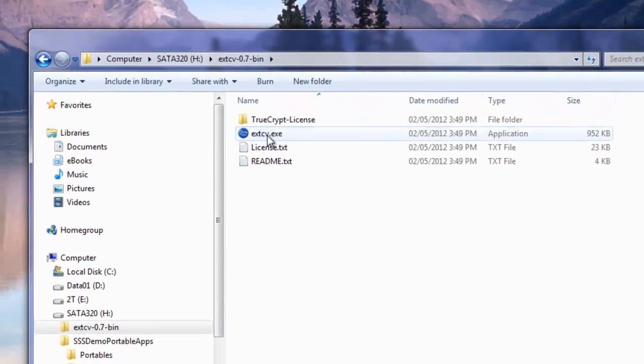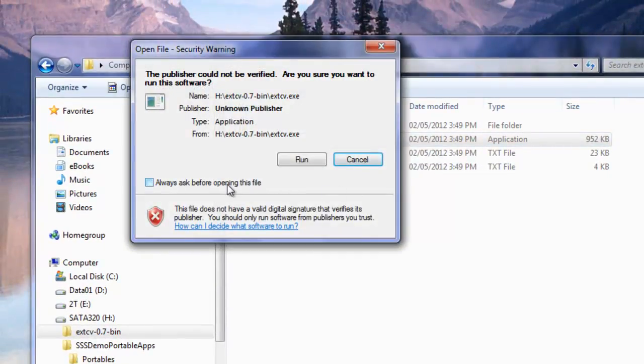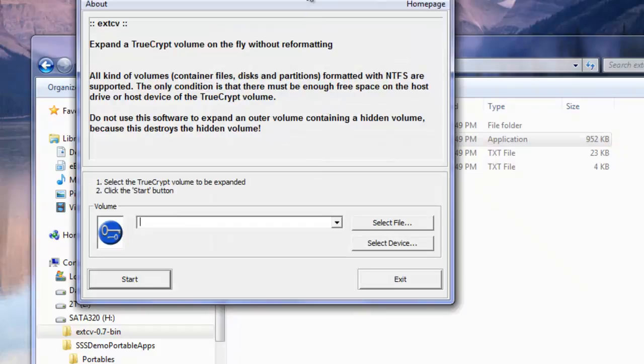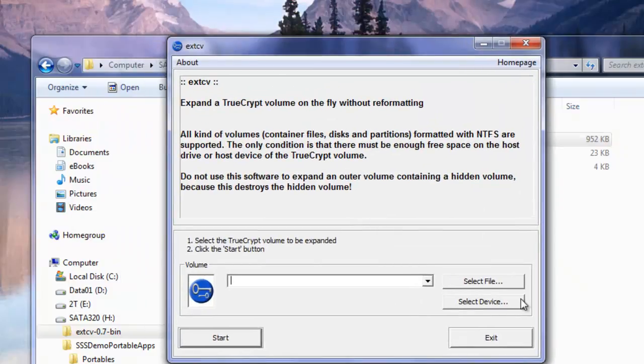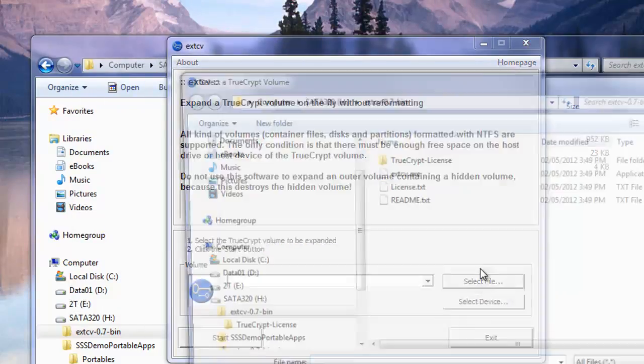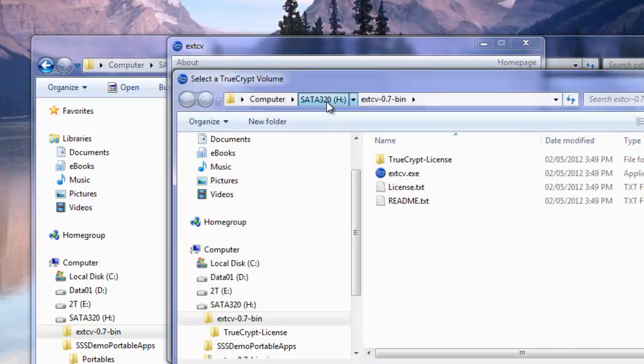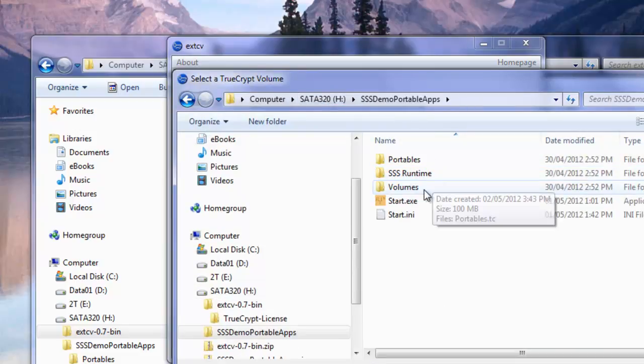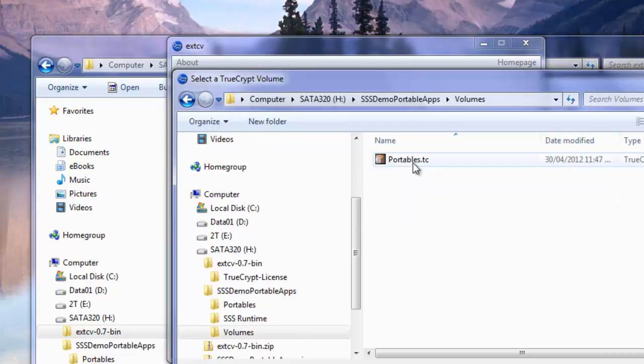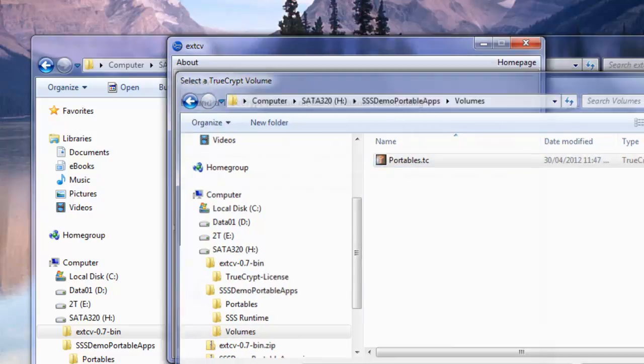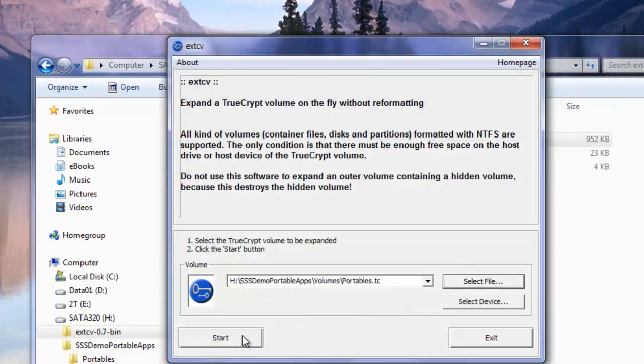I'm going to go into the folder and double click on it just to run it. I'm going to say always ask before opening this file, shut that off and click on run. The next thing we need is to select the file for it. If I click on it to select the file, back up on our drive H into our portables, inside our volumes and our portables.tc volume. Okay, so we got that in there.